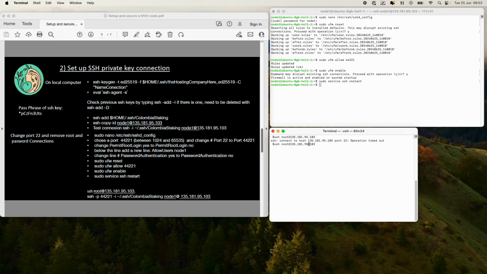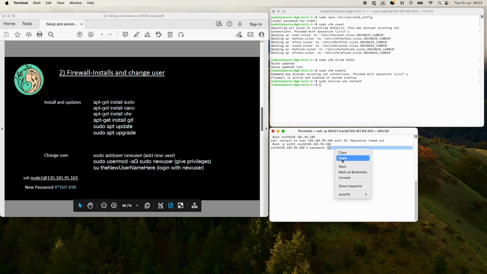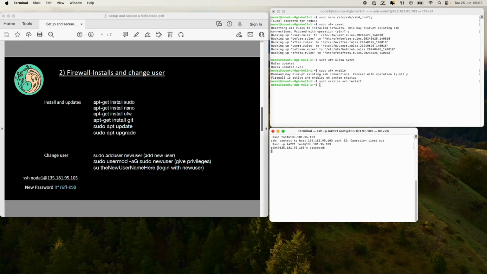Okay, then let's try now to use a different port. So the port that we opened, 44221, is asking me now a password. Okay, this is the password of our node. So let's try. What does it say? Permission denied. Please try again. So this is a root password, of course.